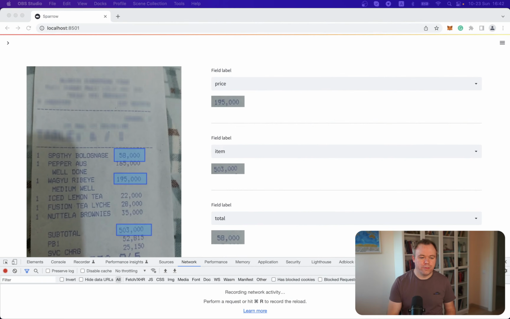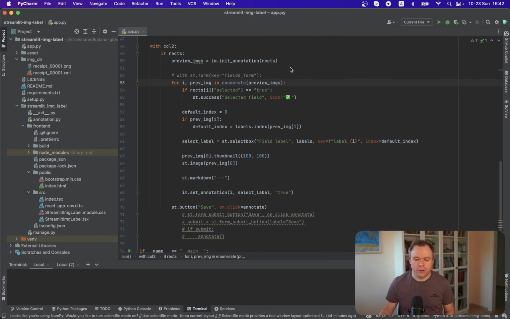So let's jump into the application and I'll show you how it works. Okay, so let's see the code first. Okay, this is the code of this application.